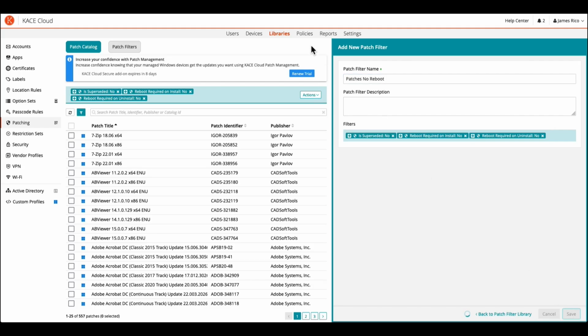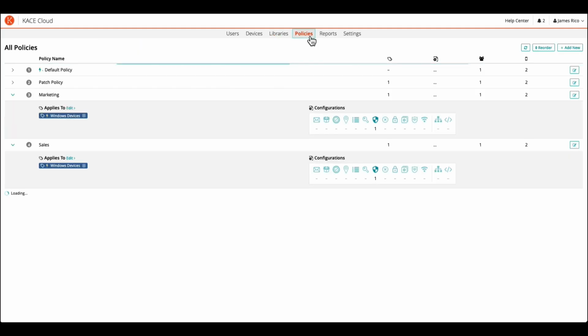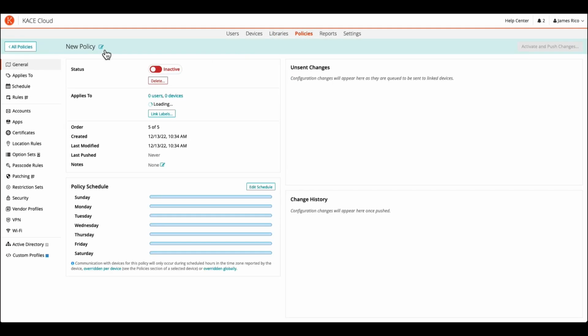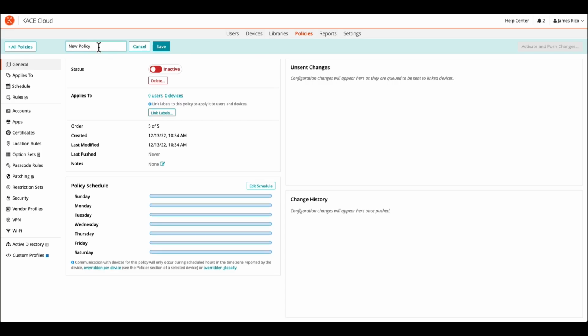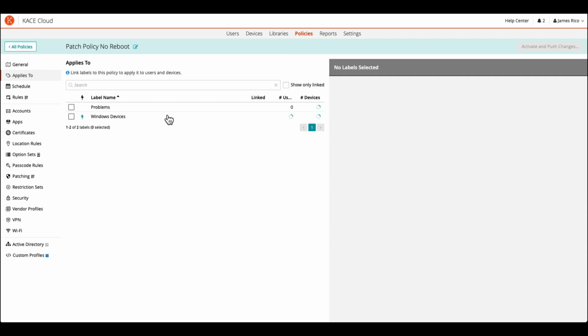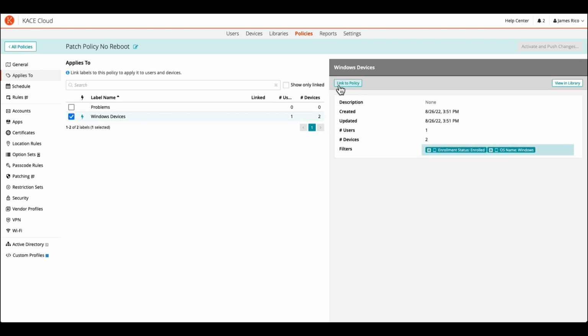Next, we're going to click on policies. We'll go ahead and set a new policy up. And we'll call this our patch policy, no reboot, and hit save. So right now it's set inactive, which is fine. The applies to, we're going to link a group of devices, and in here we'll select our Windows devices and link that to the policy.